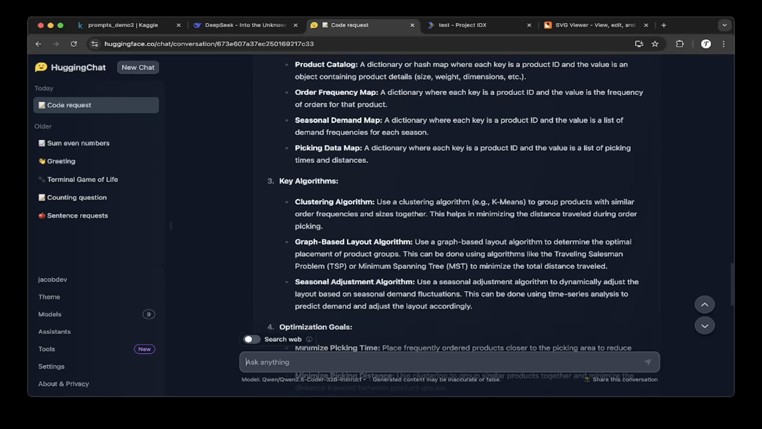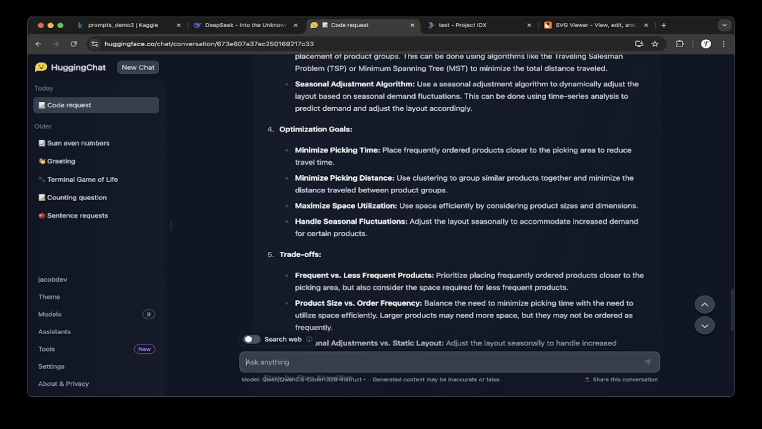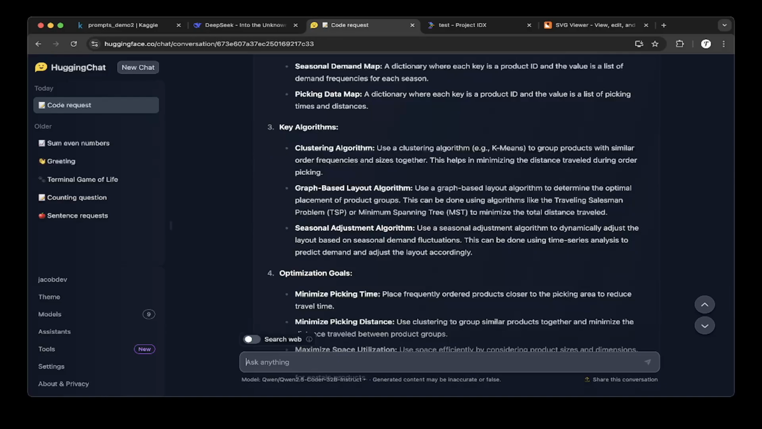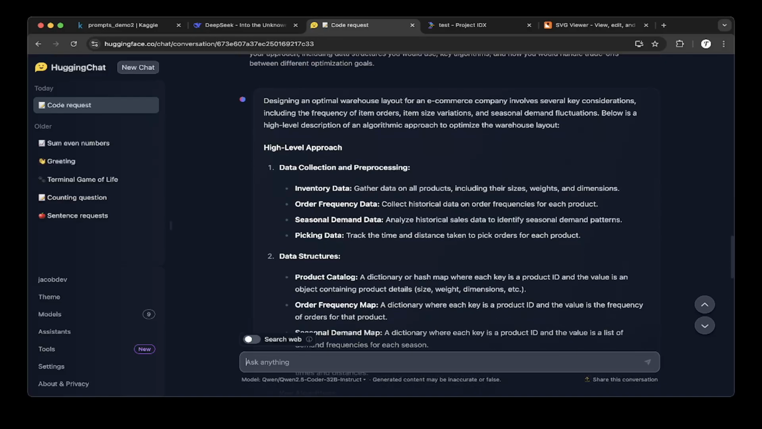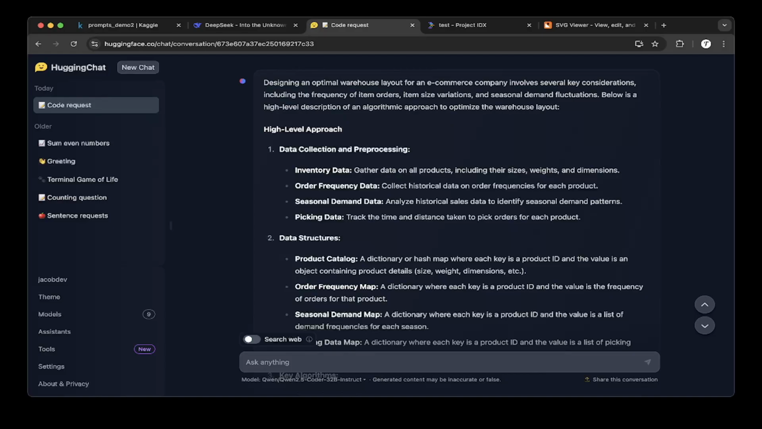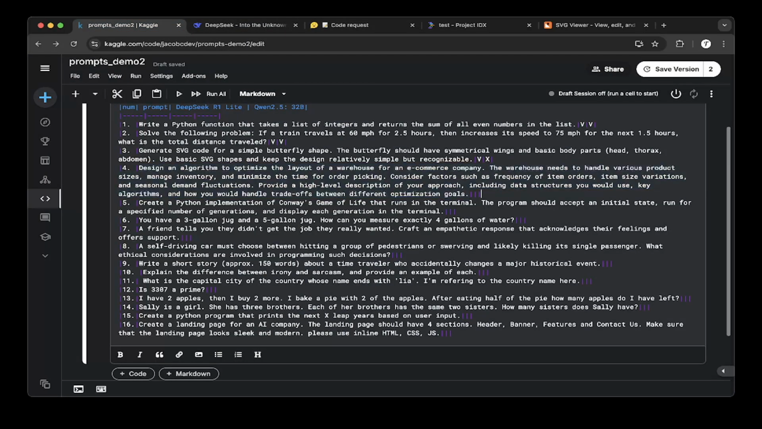And also they provide trade-offs, optimization goals, key algorithm, data structures, and data collection and pre-processing. So this is very good. So both models work pretty good. So let's mark both as a pass.